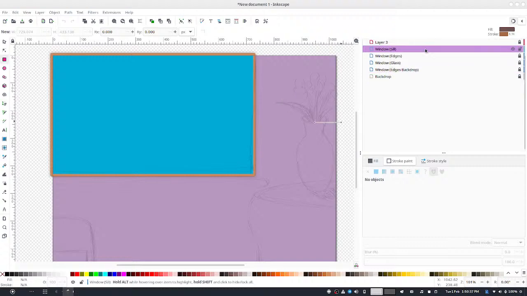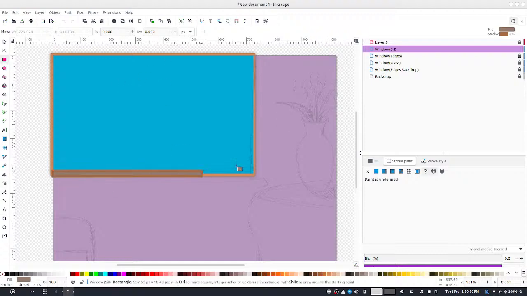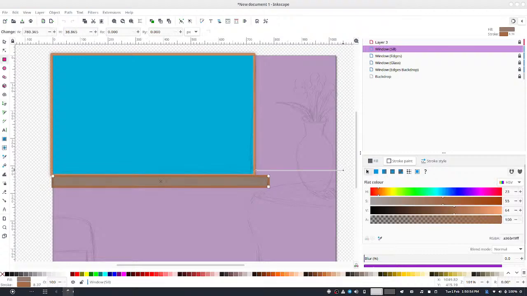Alright, so let me choose a different color for this now. Some kind of a dark brown. Or maybe more like this. Yeah, this dark brown here. I'm going to draw a rectangle down here. I'm going to turn off the stroke, of course.